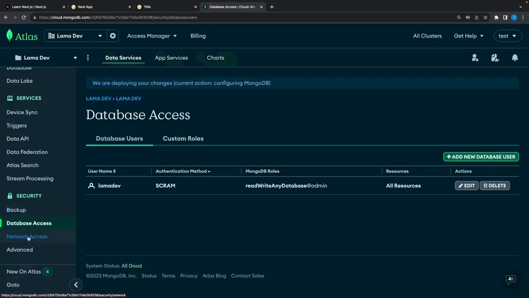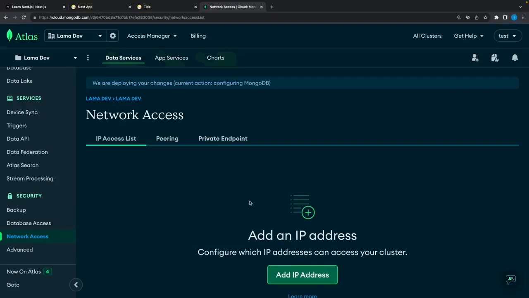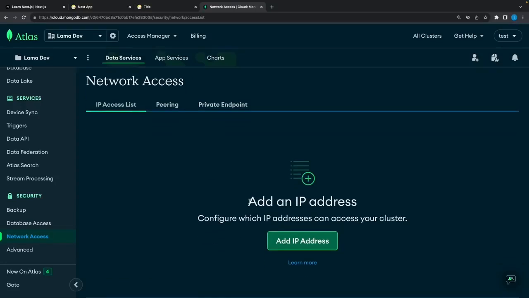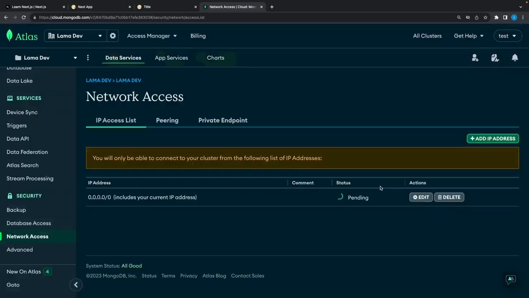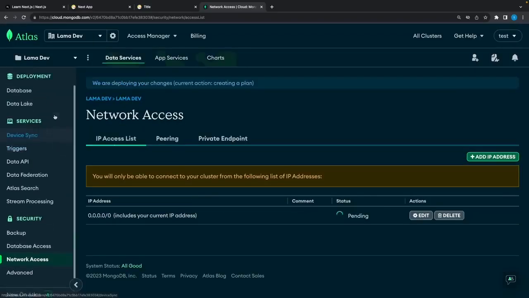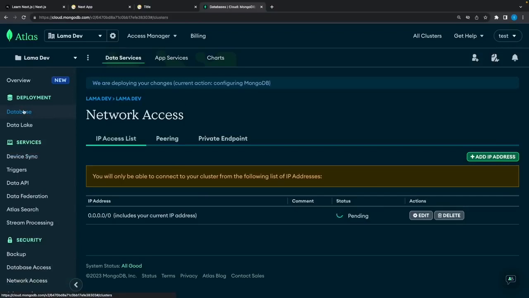And we are gonna click on the network access. And here we have to add an IP address. Otherwise, we will not be able to make any changes in our database. If you want to, you can add your current IP address. If you deploy your application, you should write here your server IP address. But for this tutorial, to make everything easy, let's say allow access from everywhere, because we are not gonna use it in public. So there is no problem. It's gonna take a while. And after that, let's click on database.